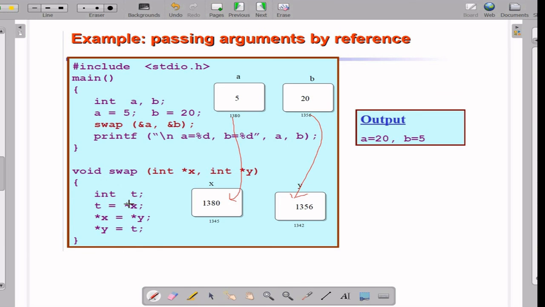Now what this function is doing: there is a third variable t. Now you are storing in t the content which is pointed to by x. We are not swapping the values in these variables, we are accessing the variable which is pointed to by x, which is this. So t equal to asterisk x, and asterisk x equal to asterisk y. Asterisk x is this location, asterisk y is this location. So these values are swapped. 20 will come here, and this will be 5.